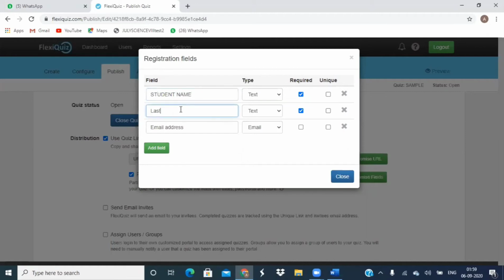Name always comes in the text. You can set the subject, or you can set the roll number.